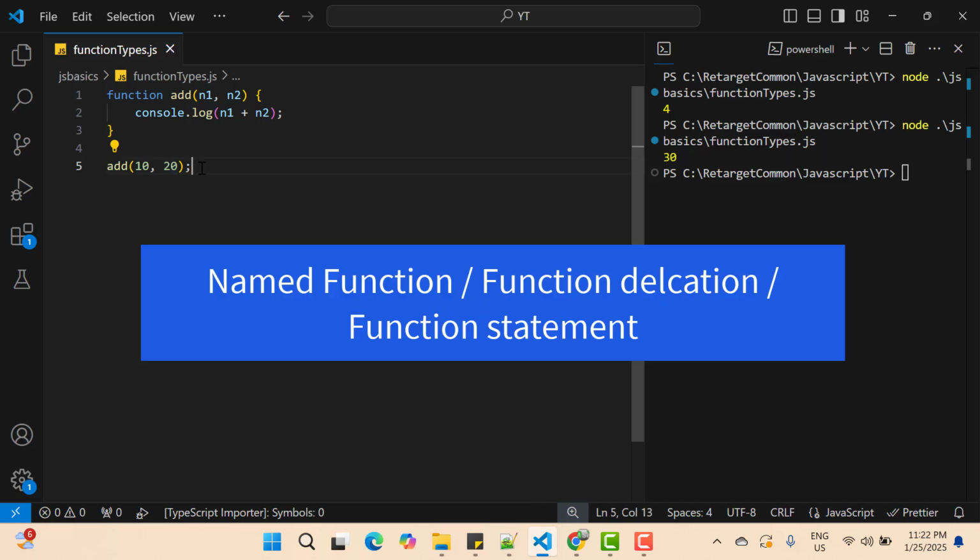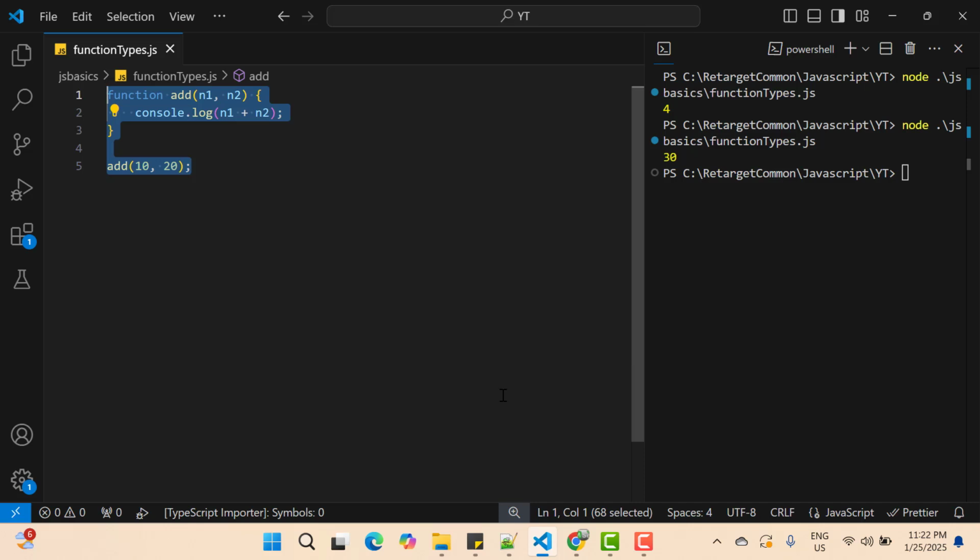So whatever function we have created as of now, this is called a function declaration or function statement or named function. Why is it called a named function? Because we have a name for this function.